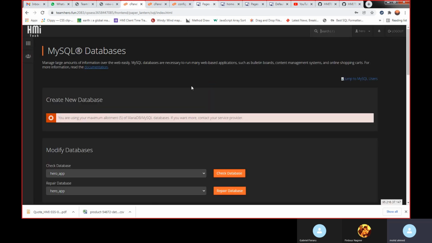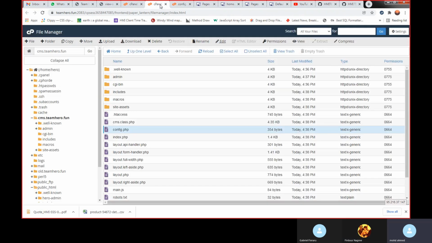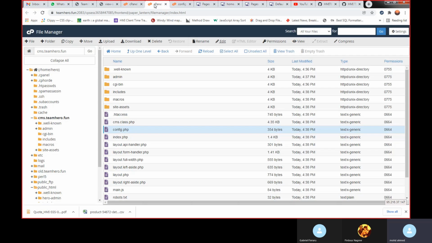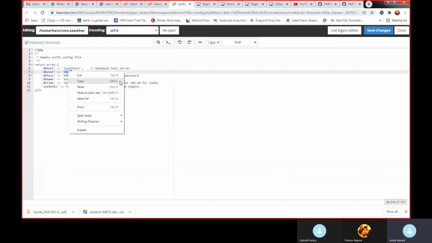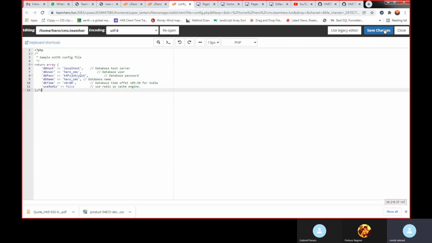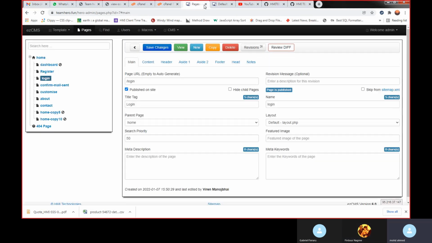Now I can go back to my config. I'll put the password over there, and I'll copy the username that I've got over here, which is Hero CMS, here also. Save changes. I can close this file now because I have put everything there.